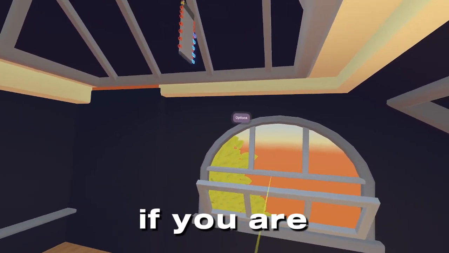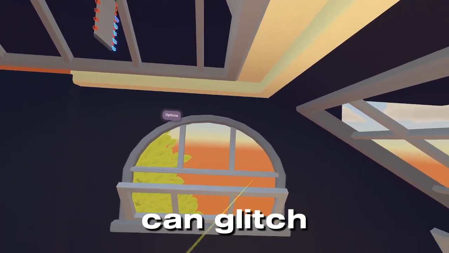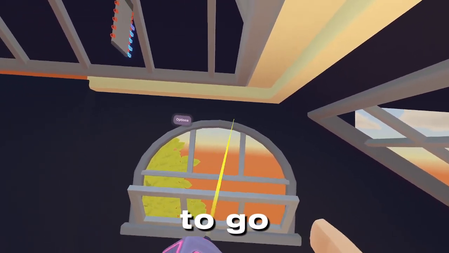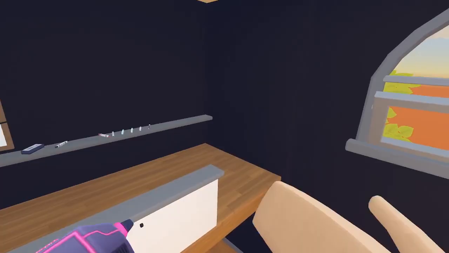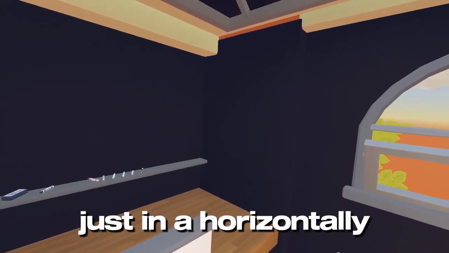And once again, if you are using different materials and whatnot, please do be careful because materials can glitch and you can see the seams a lot better. So darker colors really are the way to go, and sort of blanker materials are your best bet whenever it comes to doing stuff like this. Whenever it comes to your floor, you're basically just doing the exact same thing you did to the walls, but you're just doing it horizontally.